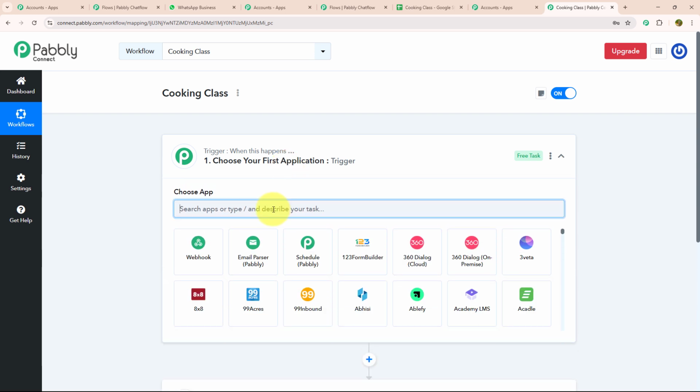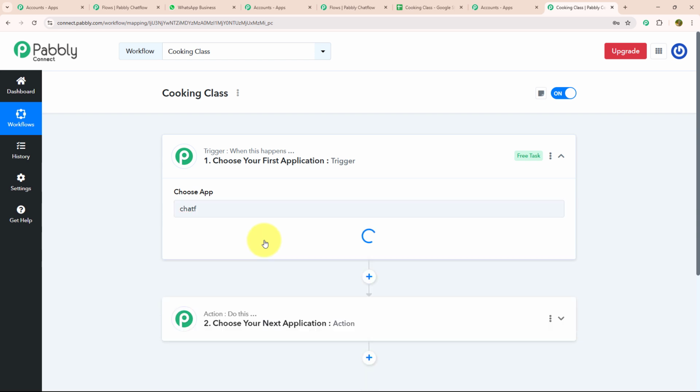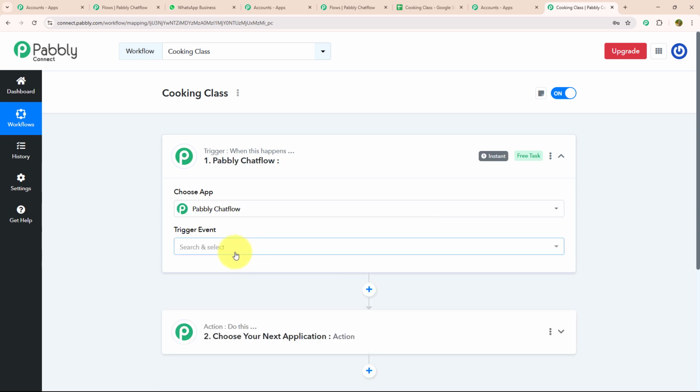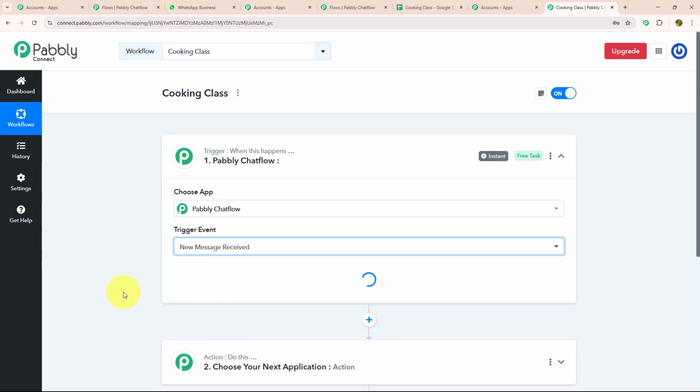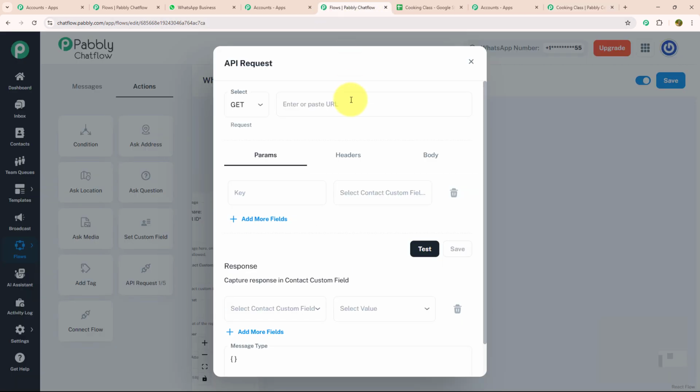I'm going to choose my trigger app over here. As we are working on Pabbly Chat Flow, I will choose my trigger app as Pabbly Chat Flow. Now I'm going to select my trigger event, new message received. As soon as I have selected my trigger event, webhook URL is created. I'm just going to copy this webhook URL and paste it over here.